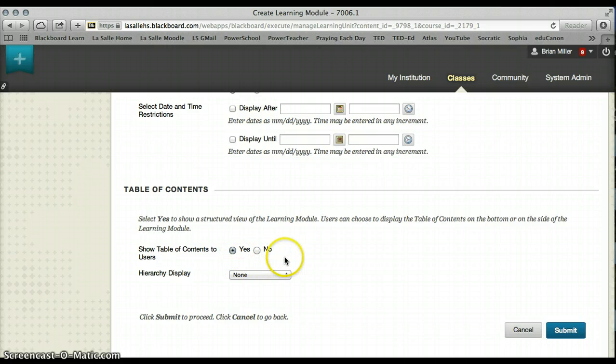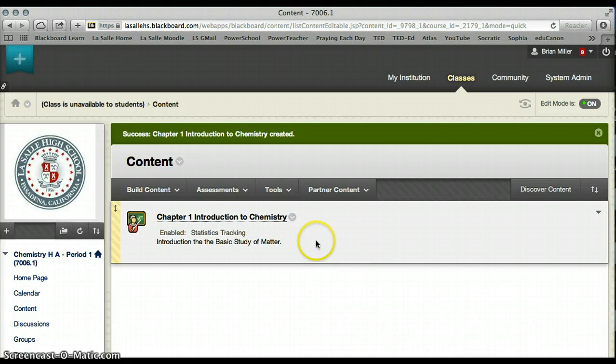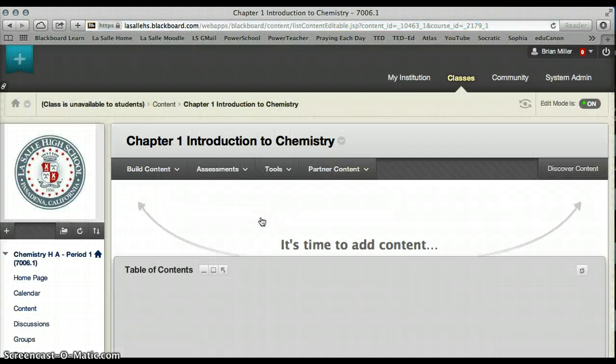I select yes here because the students will actually get an outline version of the learning module so they can see all that it entails as they open it. And you can organize it by letters, mixed values, numbers, Roman numerals. I'm going to leave that as none right now, and we'll take a look at that as we go. So I'm going to submit here, and that will give me my first learning module. So my first learning module, if I open that, obviously there's nothing in it. So right now I just have the beginning, and I would have to add new content.